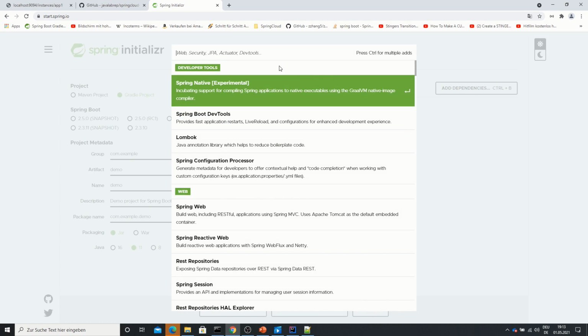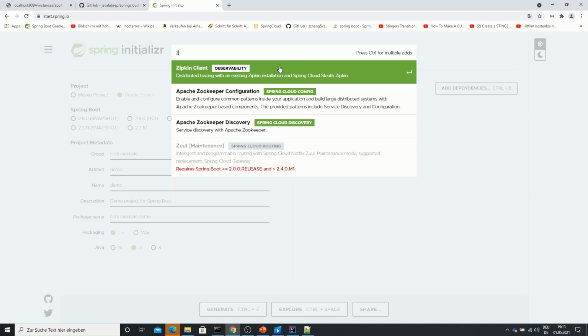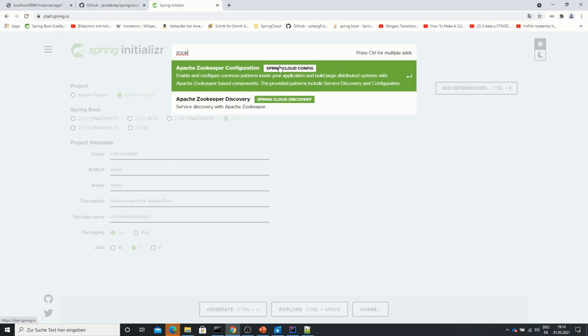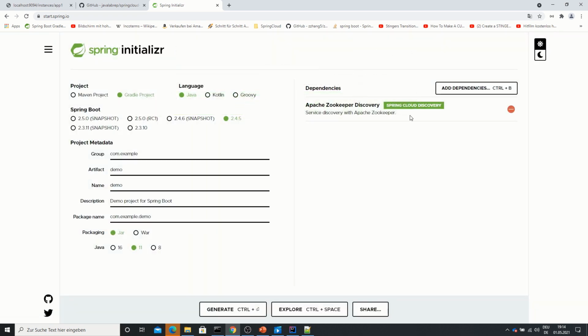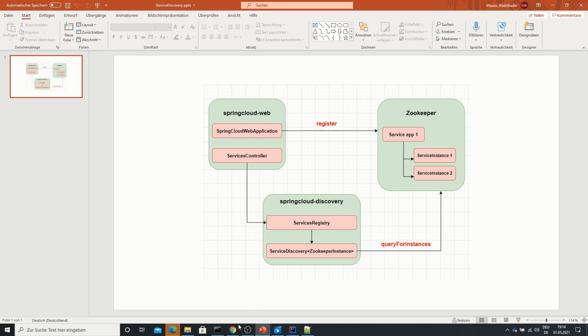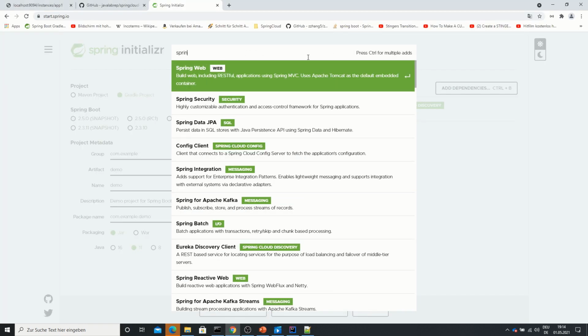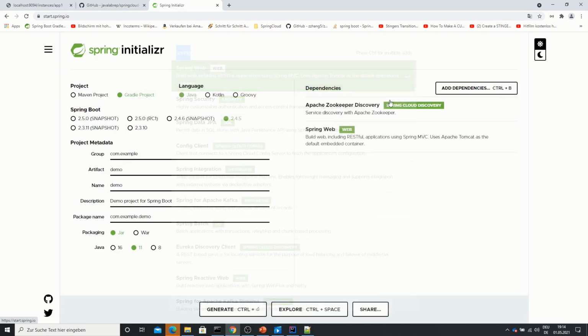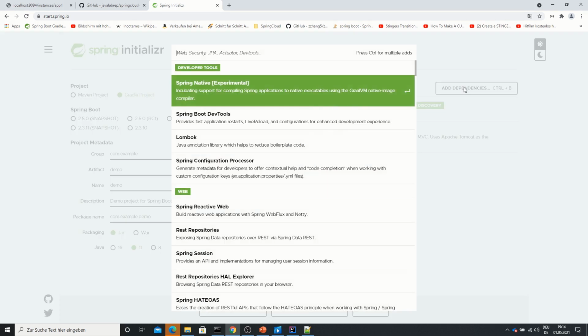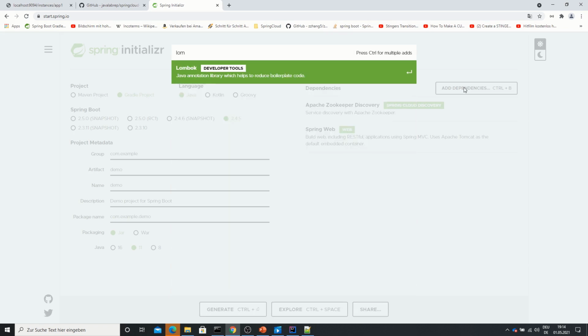And we can prepare the dependencies, as we will use Zookeeper for service discovery. Because I will write a REST controller, we will need Spring Web as a dependency, Spring Boot Web. And I will use Lombok in order to get rid of writing boilerplate code like getters and setters. That's why I will also add Lombok as a dependency.